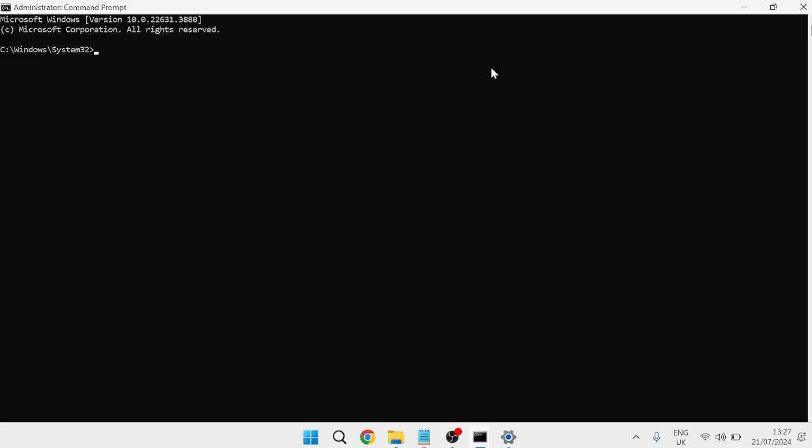So it could be the case that some of our core Windows system files are either corrupted or missing. So what you'll need to do is type in here sfc /scannow and hit enter. And this is going to scan all of our core Windows system files just to ensure that everything's in order.